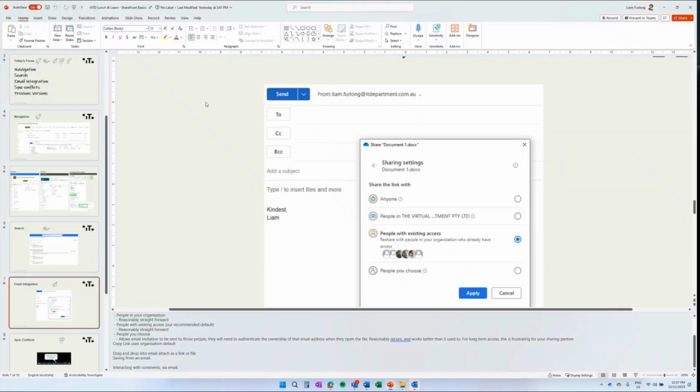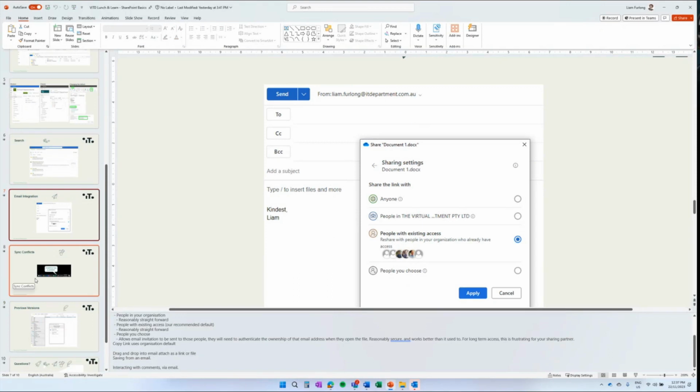Now, let me just check my notes and make sure, not sure whether it is here or whether it's in previous versions. I think it is. So I'm just going to kick forwards.